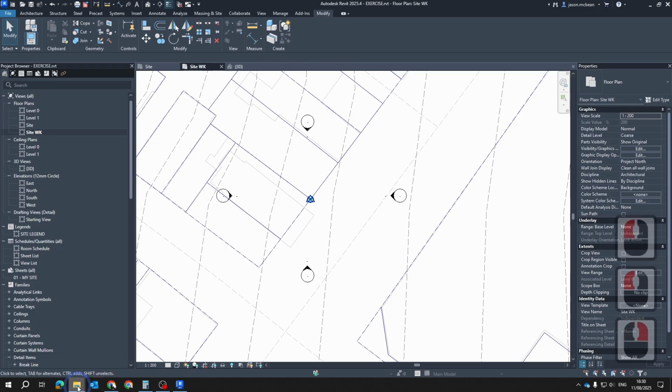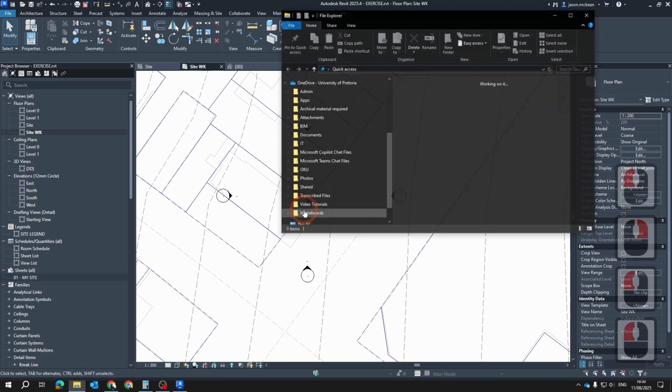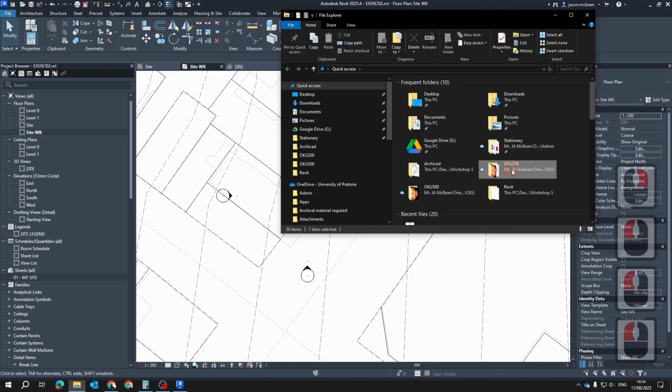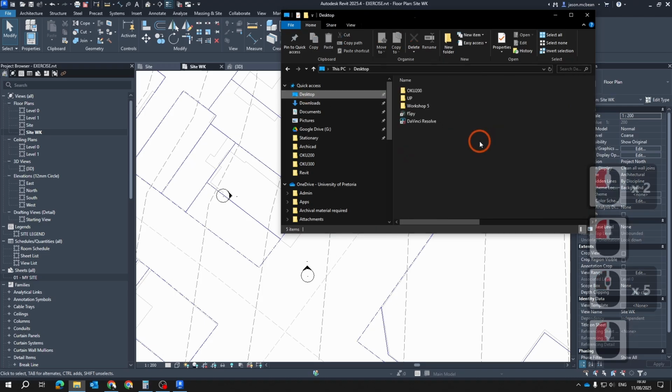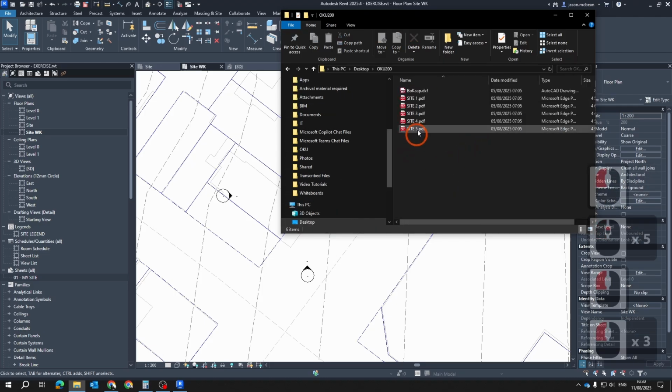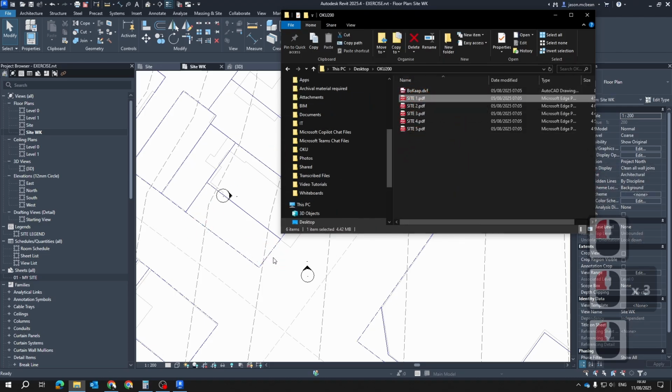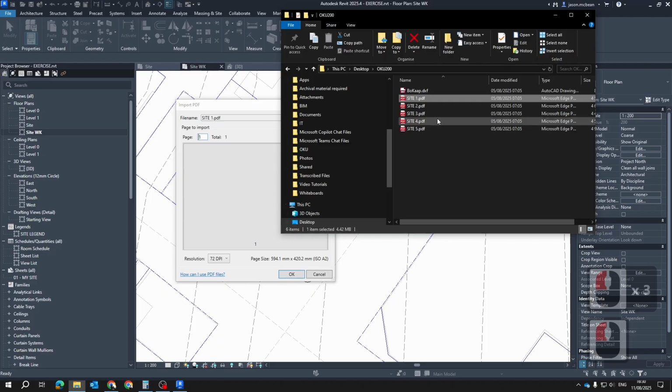Good. Now I'm going to go and find the, sorry, I've just got a lot of these open, so let me just close all of these, close all. So I need to go and find the DXF file. Okay, so desktop, okay, 200. I'm going to go and grab site 1 and I'm going to drag and drop it in. Just like this, you drag and drop it in.